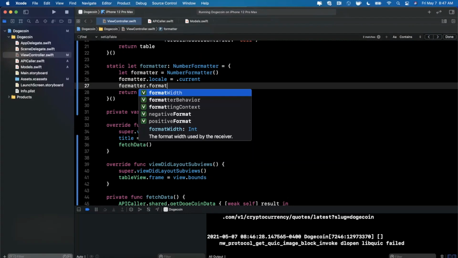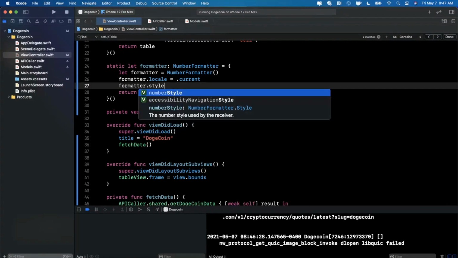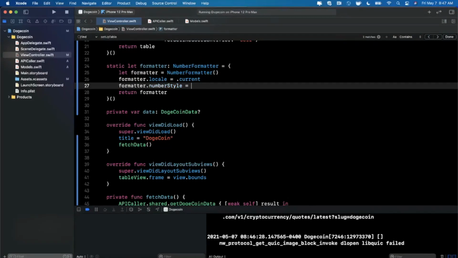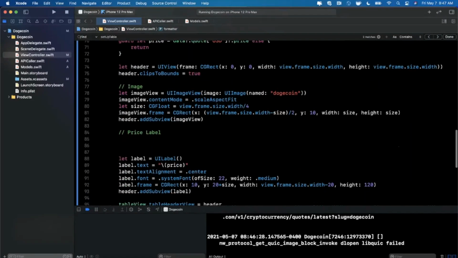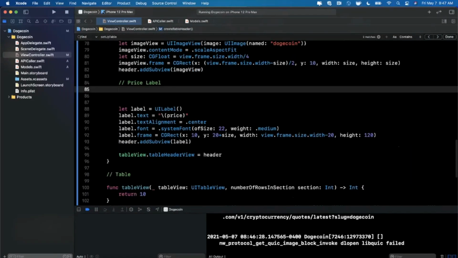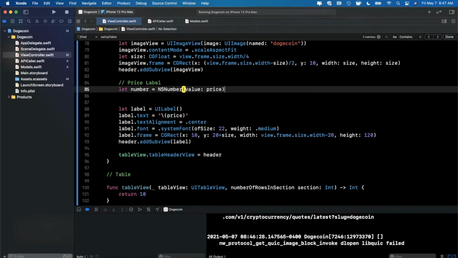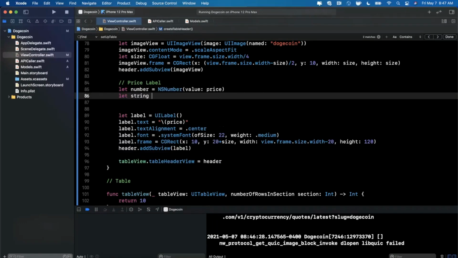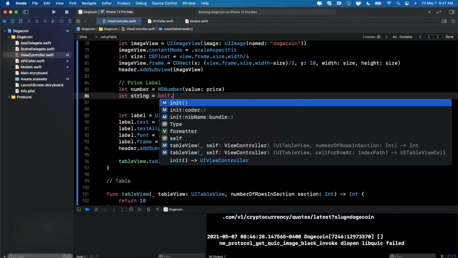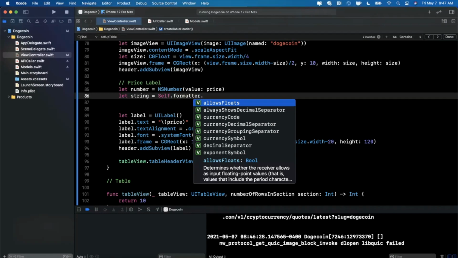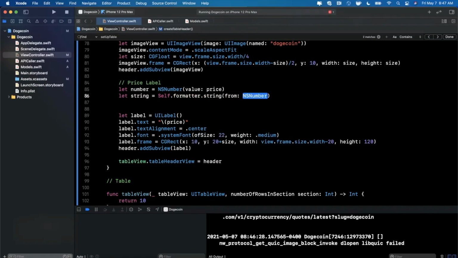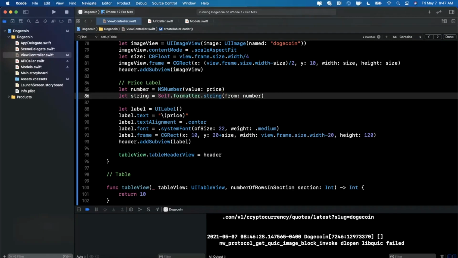And we want to set the format style on here, is what I believe it's called. Let's see if I can find it. Number style. And what we care about is the currency style. What this lets us do now is, back down here, we can actually use this to get a properly formatted string. First of all, we need to create a number, which is an NSNumber. We're going to create it with the price value. Then we can get the string, which is going to be our self.formatter. It's capital S because it's static, and we're going to want to get a string from a particular number, which is right up above. And finally, we can assign this string down here.